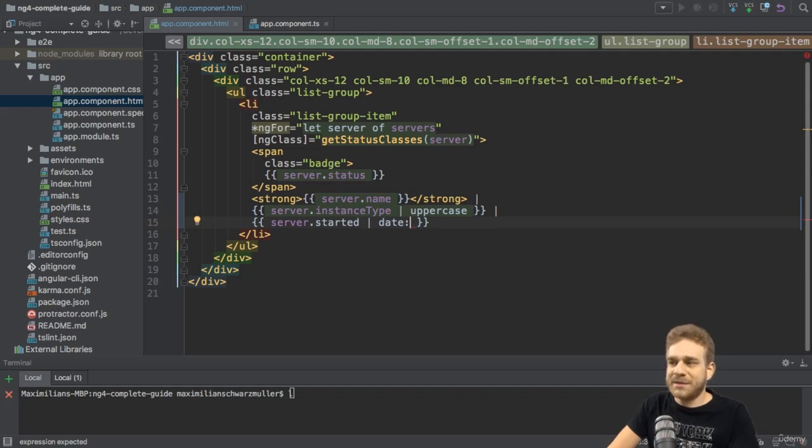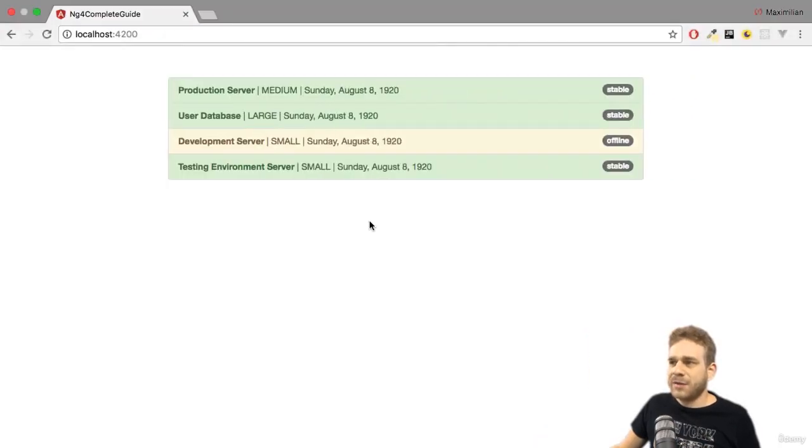Now, the date pipe expects to receive a string parameter, so let's pass a string. And there you basically set up the date. I'll come back to the options you have in a second. For the moment, let's just enter fullDate, camel case, so a capital D. Let's save this and go back to our application. And you see, now we get a better formatted date.